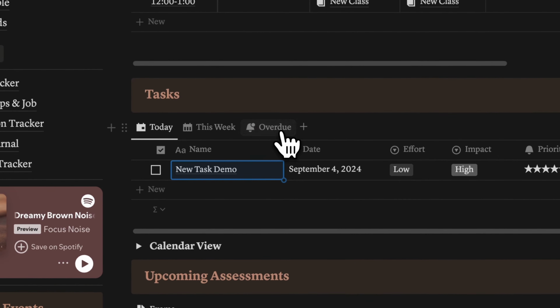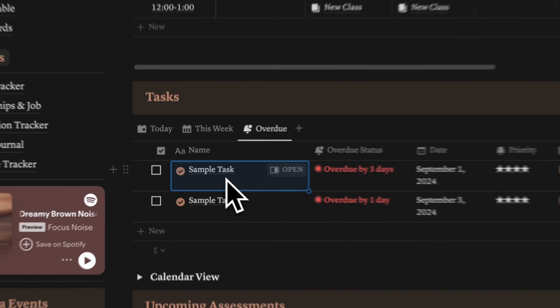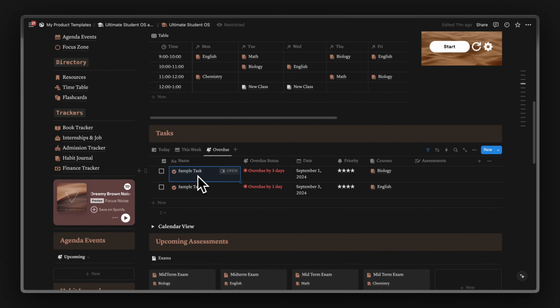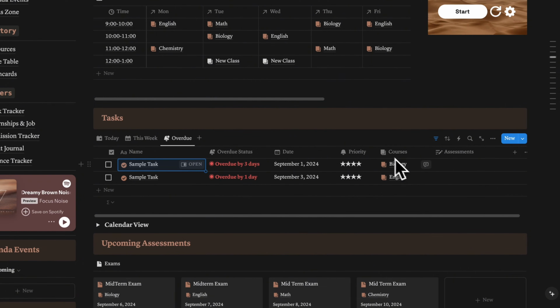And then you can also see your overdue tasks. If a task is in the past and you haven't done it in a while, the overdue status automatically tells you by how many days it is overdue. You can also see the course and the assessments connected to that particular task.